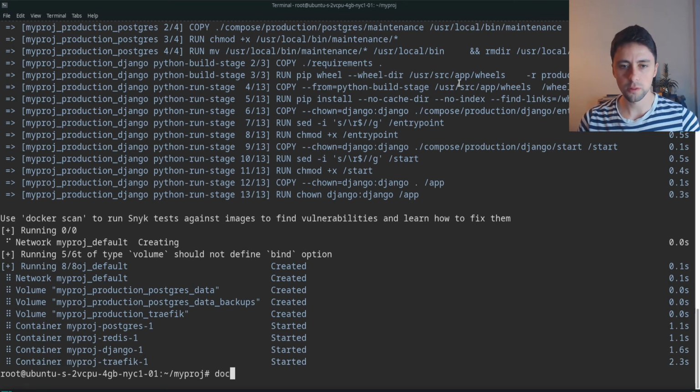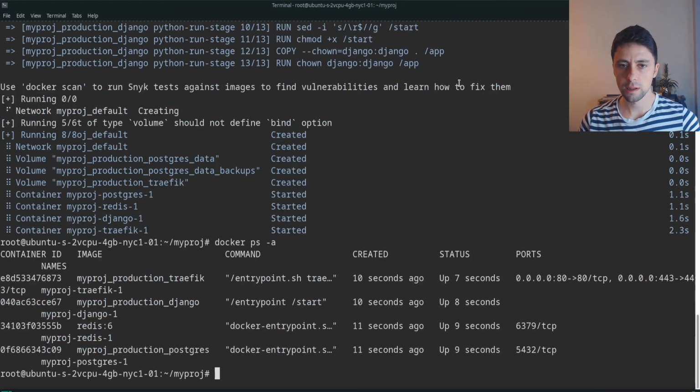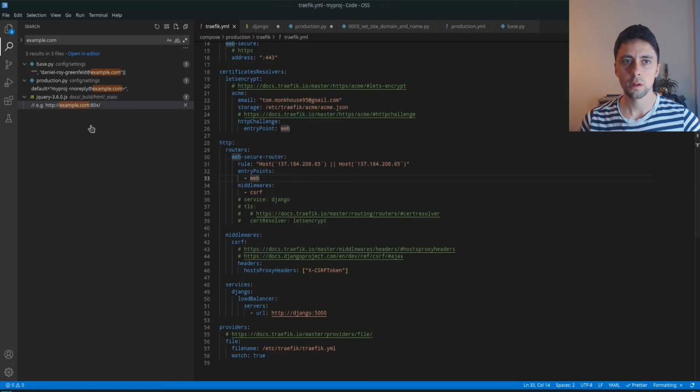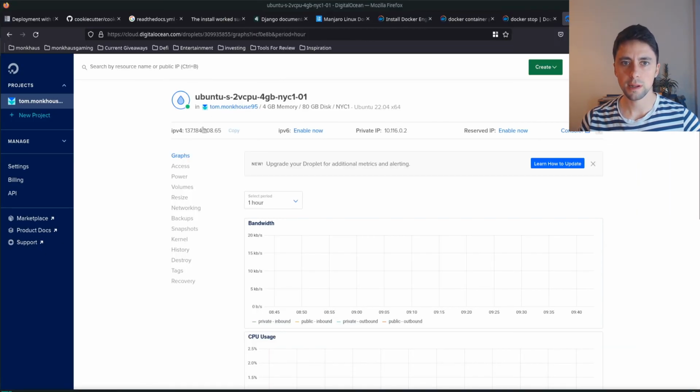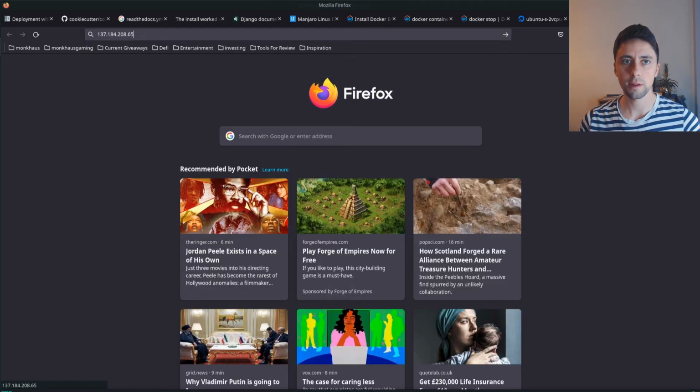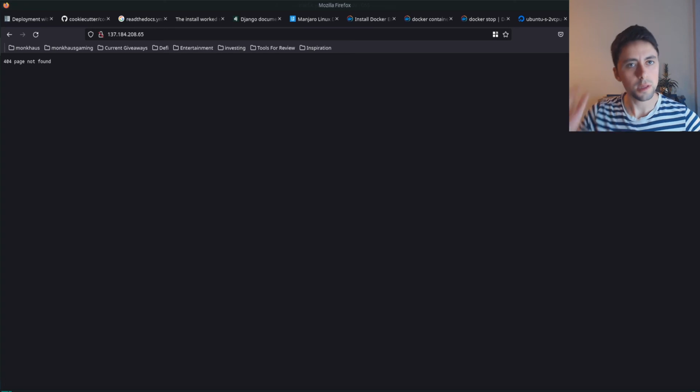So again, we can sort of do docker ps -a, and it looks like everything is up, which is wonderful. So what we can do now is go to the internet. Let's grab this IP, and port 80 is default anyway. So we're getting a 404 page not found.